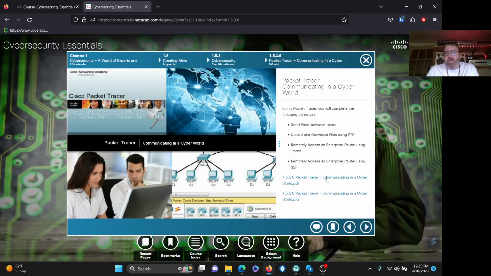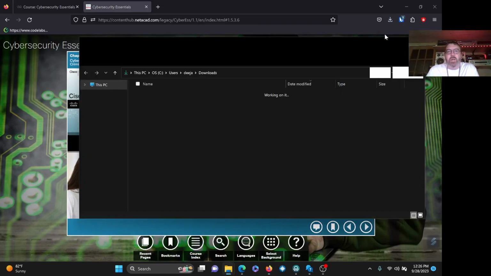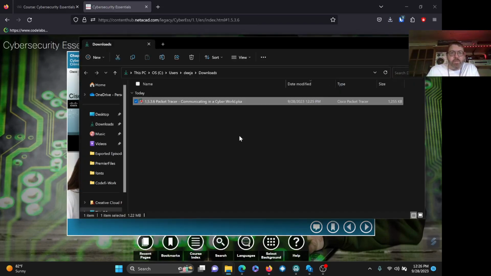The second thing you need to make sure you download is the PKA file. Just click on that and download it. Once you have that downloaded, navigate to where you save your downloads and click on the PKA file. At this point, you should have Packet Tracer installed on your computer. If it's installed correctly, you don't need to open Packet Tracer. You can just click on the PKA file, and it will open Packet Tracer and import all the material for your labs from the file.